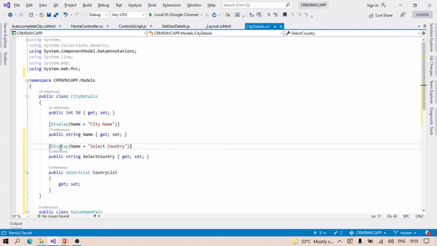I already told you what this annotation is doing. Whenever we give the display name select country, the label will not consider the property name, the label will consider this name. So rather than displaying the property string, the label will display this actual string. So we have created the model for the drop down.